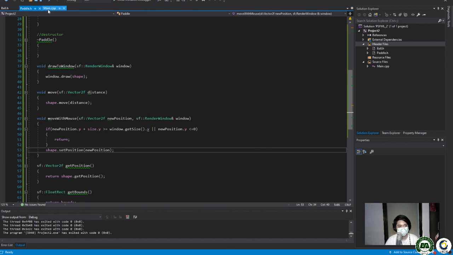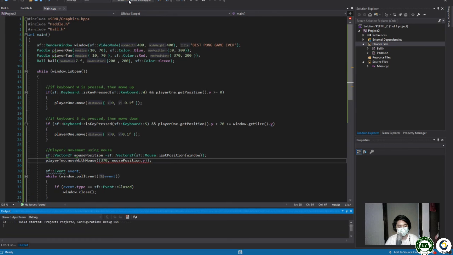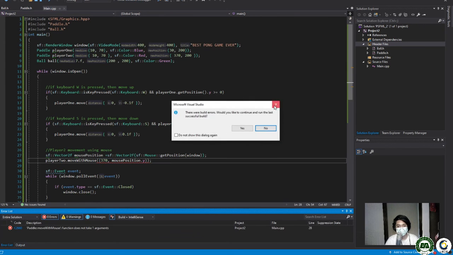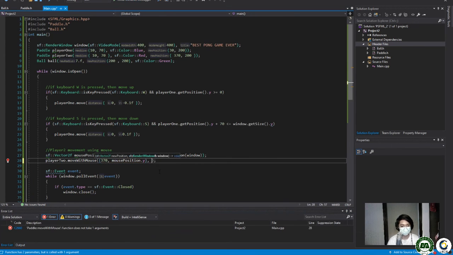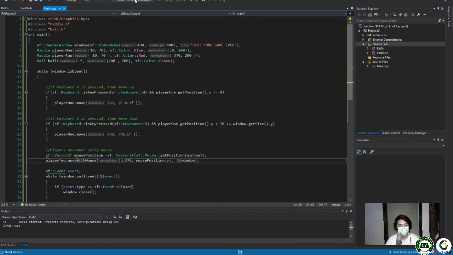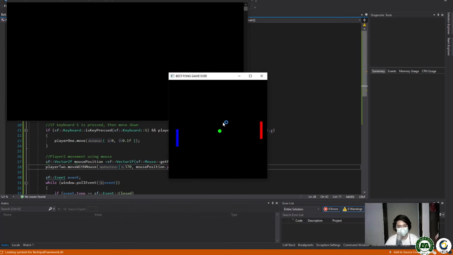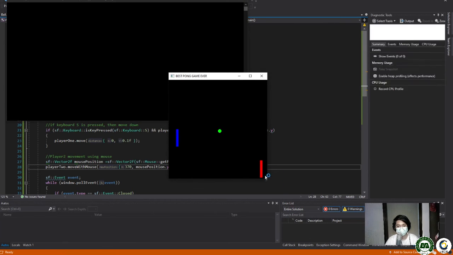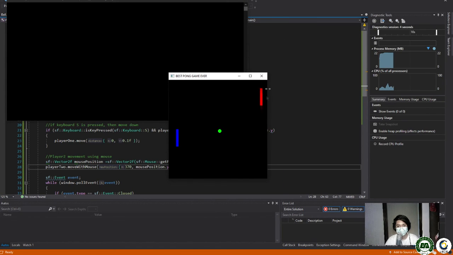So, if you run it, oops. Wait, nakalimutan natin yung window. So, now, should work. Yan, hanggang dun lang siya. So, pag yung mouse pointer natin exceeds, so, ito, plus 70, hindi niya na i-move yung rectangle, yung paddle. And then yan, same here. Same. Yeah.